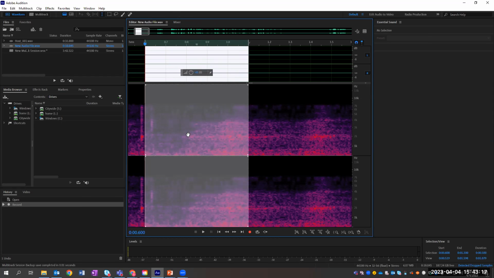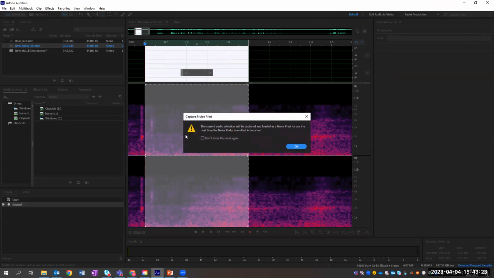And what we're going to do to get that noise print is Shift plus P. You should see this capture noise print window pop up. You can see it's letting you know, caution, this is going to be loaded as your noise print. And that's what we want. So we're going to click OK.